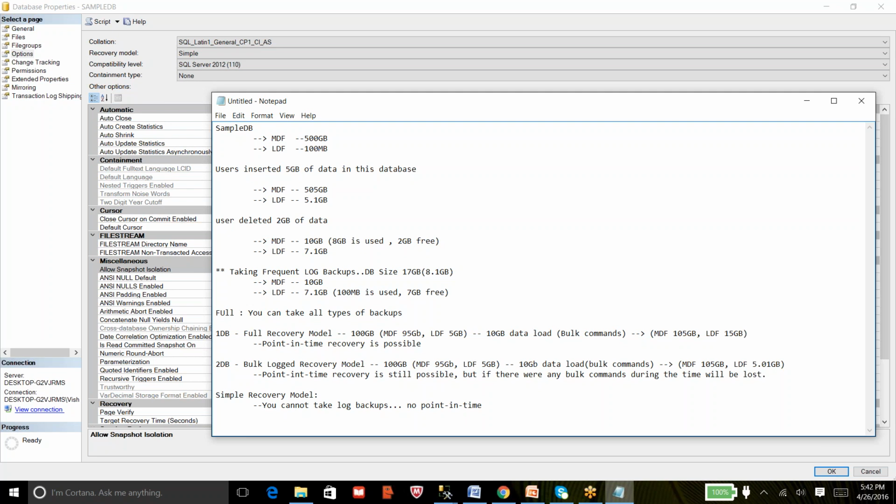Point in time recovery can only be possible if you take log backups. So when you set your database into simple recovery model, you don't have the option to take log backups. If there are no log backups, then there is no point in time recovery. And for what databases do we keep the recovery model as simple? The answer is for development databases, for UAT databases, and for the databases that are not at all critical.